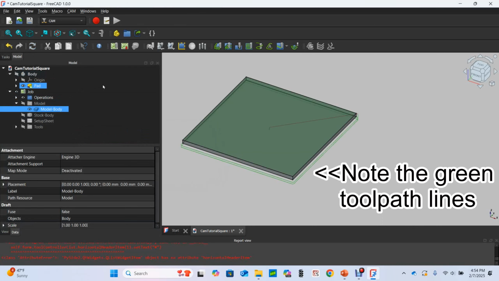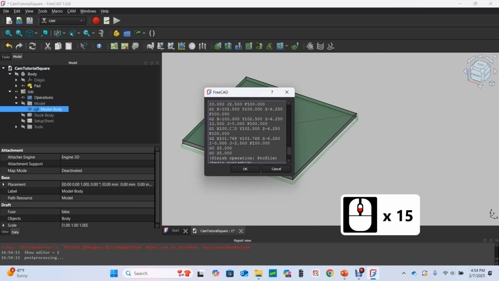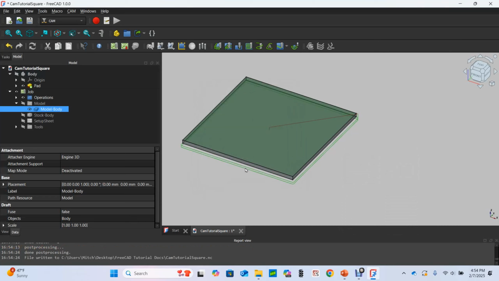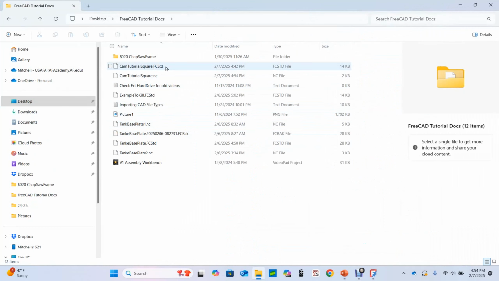Now I'm ready to save my G-code. I just click the Post-Process button, and it automatically writes and we can see that this is actually the G-code. And so if I press OK, it automatically writes a .nc file with the same name and folder as the FreeCAD standard file. So let's go check that out. So here's my part file, and then here's the NC type file that the CAM software wrote.